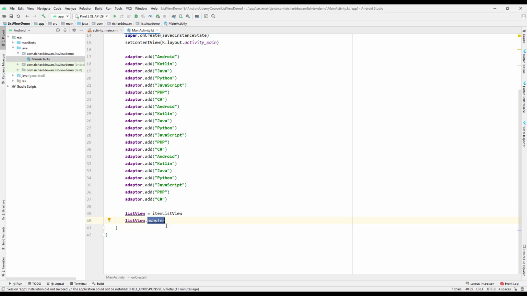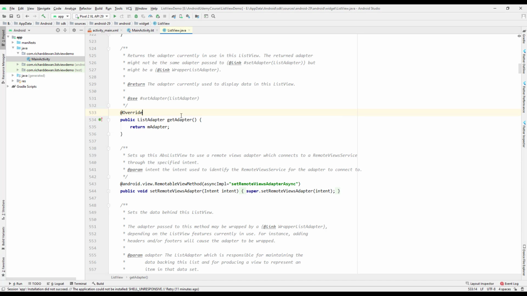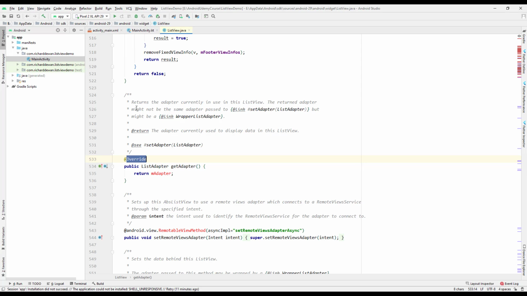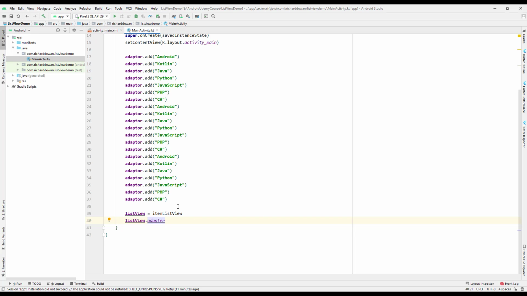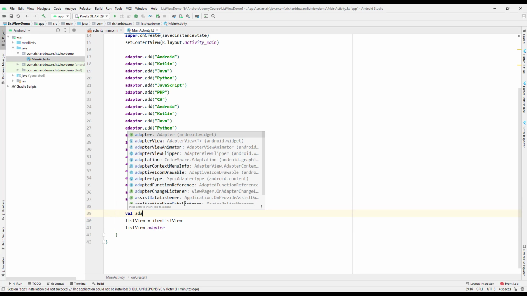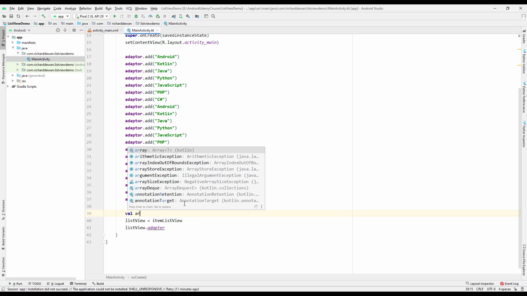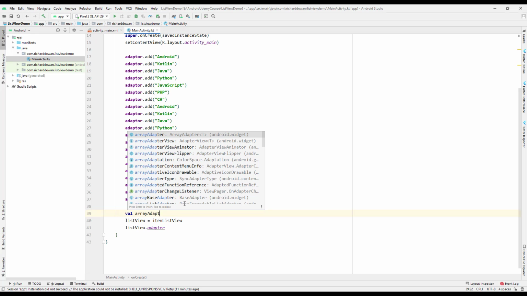So let's go and create a... if you take a look at the implementation of the ListView adapter over here, getAdapter, it says return the adapter currently in use with this ListView. So we need to set the adapter for this one. First of all, let's create a val, let's say an array adapter.